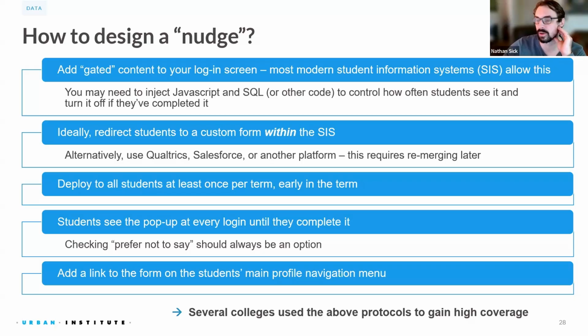At one point, we were talking to some schools who were trying password changes, but we think on login, within the SIS if possible, at least once per term early in the term, and a very persistent pop-up that you can exit out of, so it'll never prevent you from logging in, but it'll keep popping up until you answer it. And then also put a link to the same status on the student profile. All of those things we think give you pretty good data coverage.